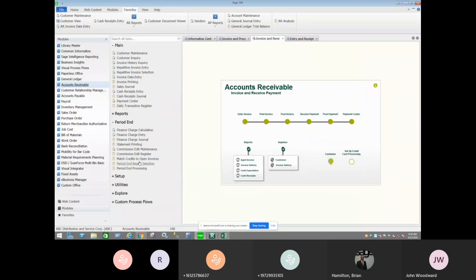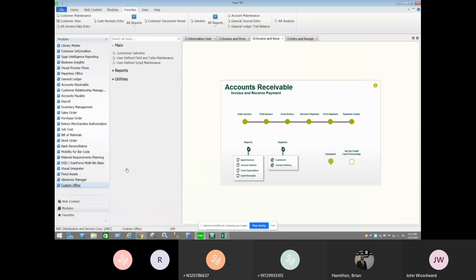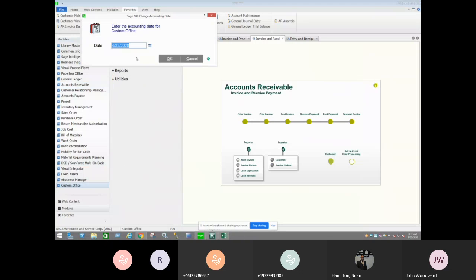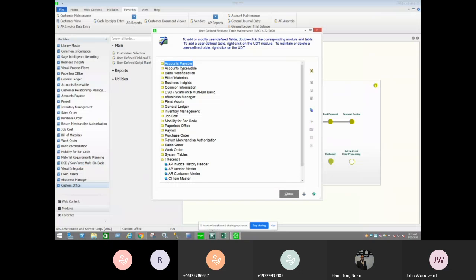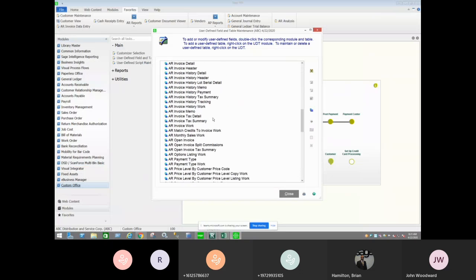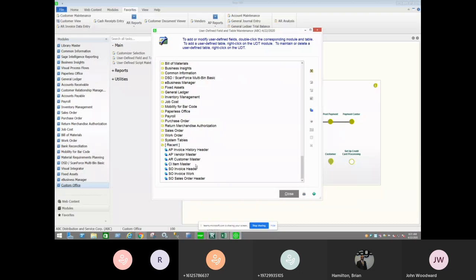But if you need to create classifications or specs for customers that are beyond what we provide a place for, what you would do is go to Custom Office. And again, this is something that you can learn how to do. If I go to User Defined Field and Table Maintenance, for a customer record I would want the AR. So AR, here are all the tables associated with accounts receivable. Now, I've already had customers, so I'm going to come down here. AR Customer Master is the table or data file that has the information for customers.